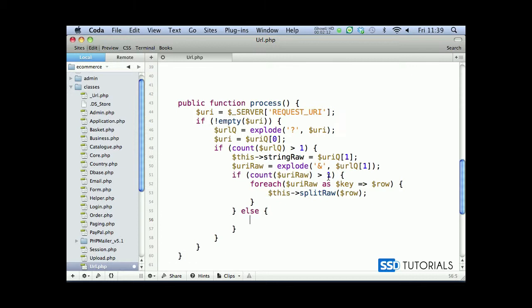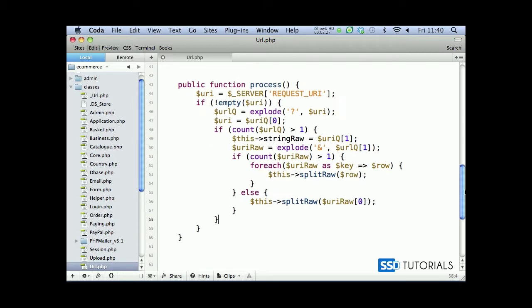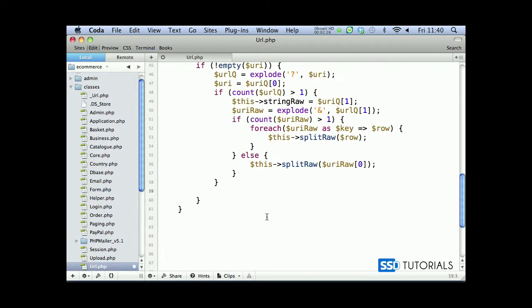Else what we do, we splitRow. I'm just going to copy this splitRow, but this time we're passing this $uriRow and just the first element, which is obviously index 0. So that's our dynamic parameters done.